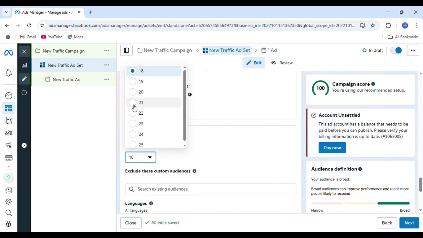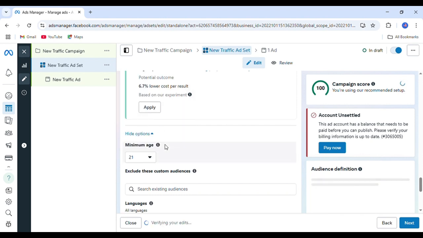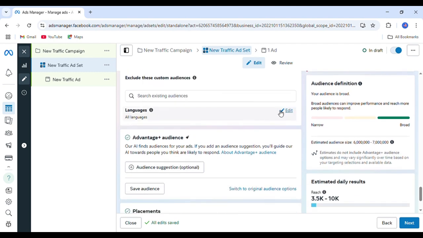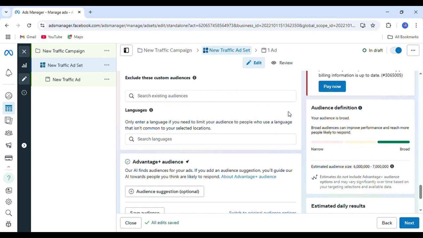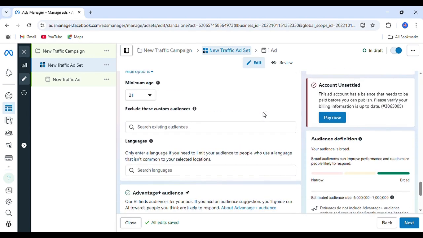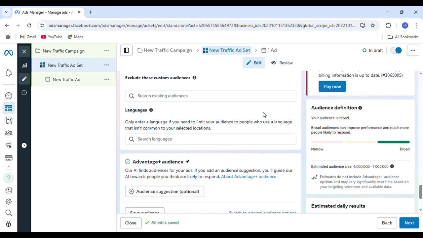so if your business, you don't think 18-year-olds can afford your business, you can just come here and edit the age, and we go to languages. Basically, I would just leave this language alone. It's generally going to reach people who can speak English, of course, so I'll just leave that.